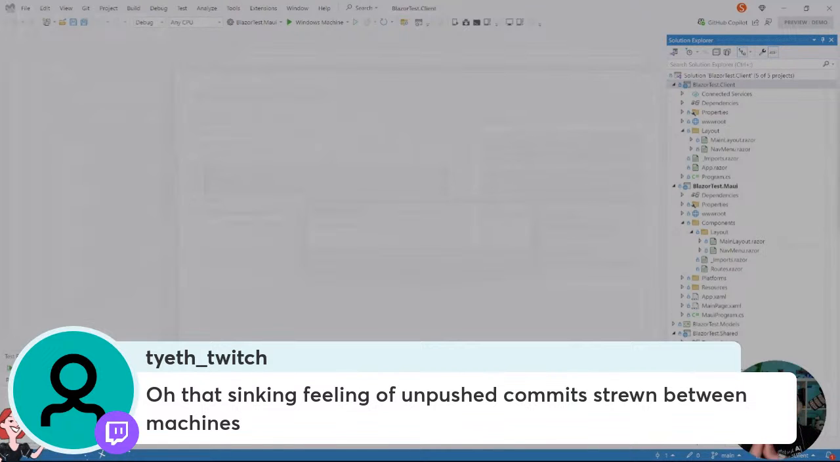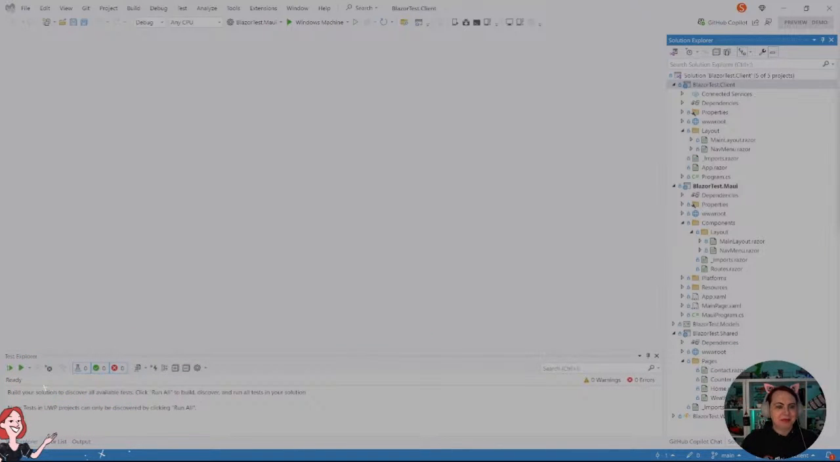That sinking feeling of unpushed commits strewn between machines. That's the downside. That is absolutely the downside. What I try and make sure is really when I finish working on a machine, I try and make sure I push it between. Otherwise, it is an absolute nightmare to get that sorted. I've been bitten too many times, but I'm getting better at it. I think, honest, maybe. Who knows?